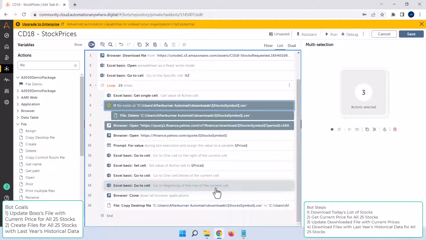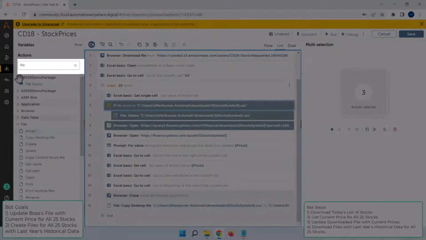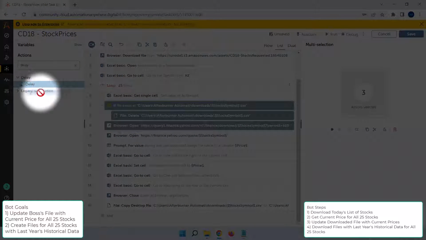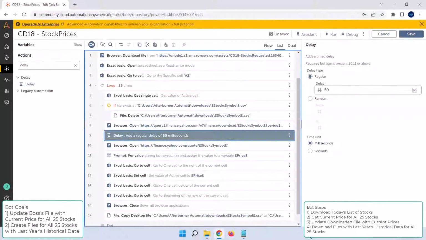Now, while the file is downloading, we'll be putting the current price into the prompt. That can cause a bit of an issue with our windows though, if one opens up quicker than the other, so let's add a 1-second delay in between the two browser commands. Head over to the Actions sidebar and search for the delay package. We'll drag this delay in between the two browser open commands on lines 8 and 9.